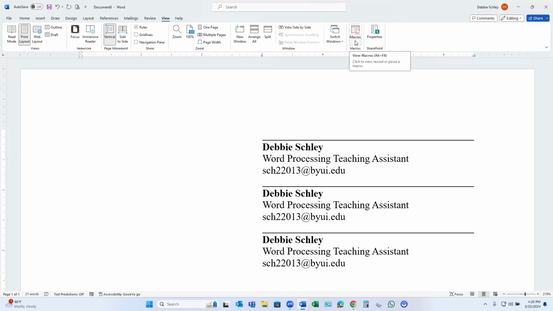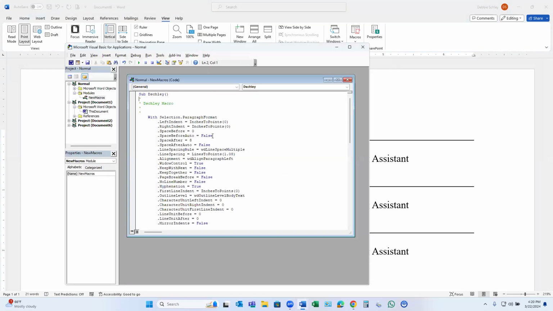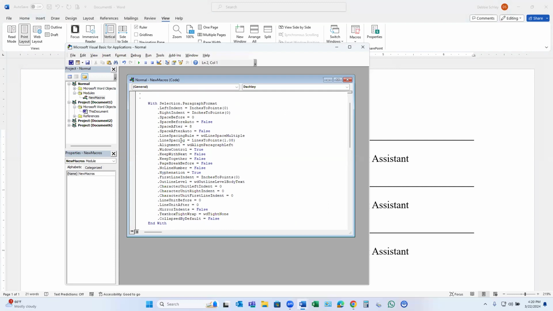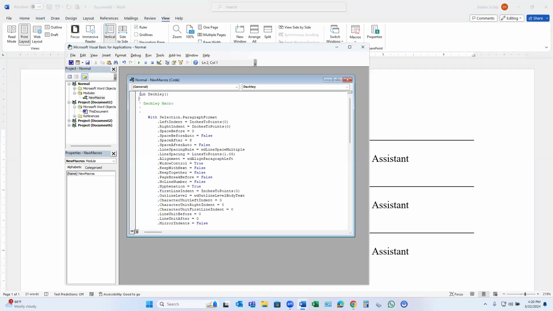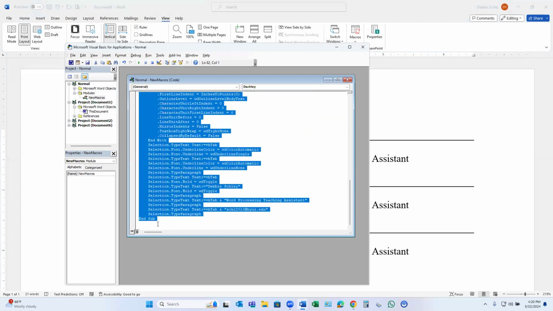The second way to turn it in is to go up here to macros and view the macro. So I see I only have one macro, so I select that macro and I want to select edit. So it opens up this window where I can see all of the code within the macro. I want to put my cursor at the very top and left click and select everything. Every single piece of code all the way down to end sub. With that all selected, I would copy that and paste that into the quiz.